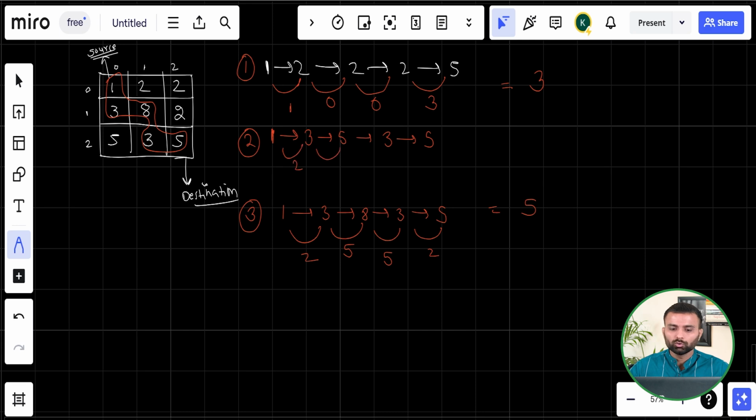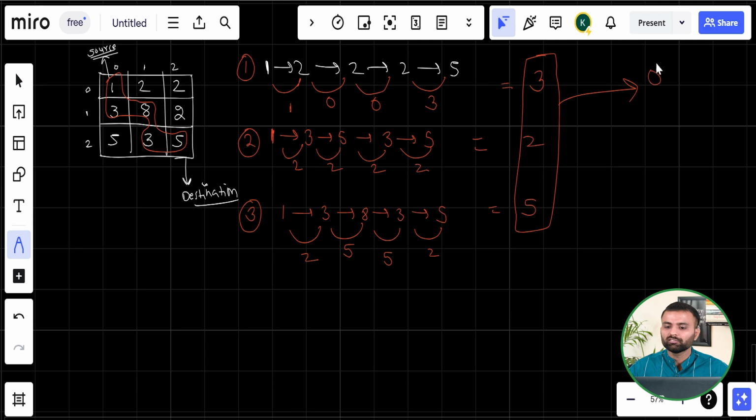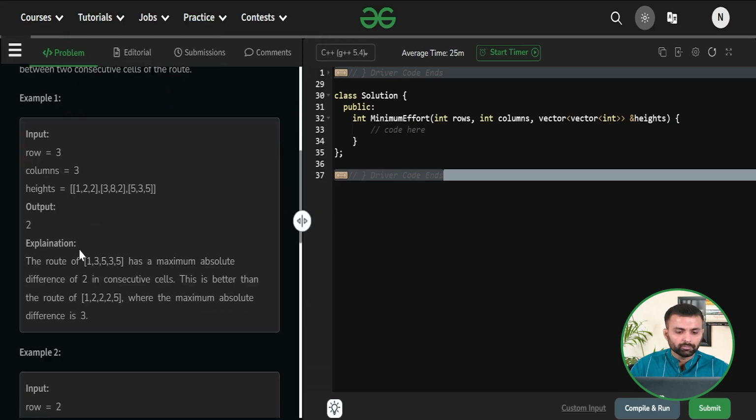So let's check this path also. Difference 2, difference 2, difference 2, difference 2. What's the maximum? It's 2, right? Now we have to take the minimum out of those maximum values. What is that? That is 2. That is my output, as you see in the example.